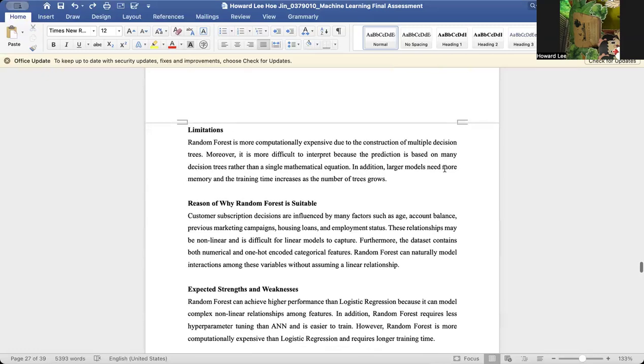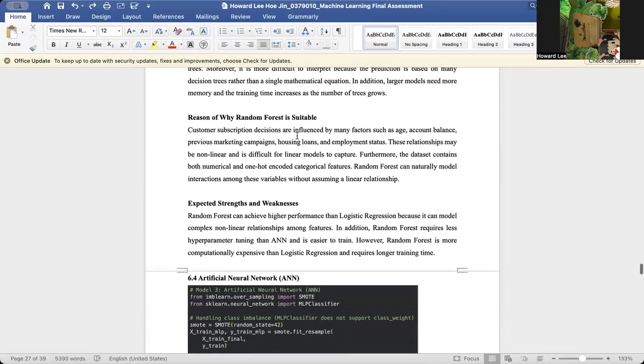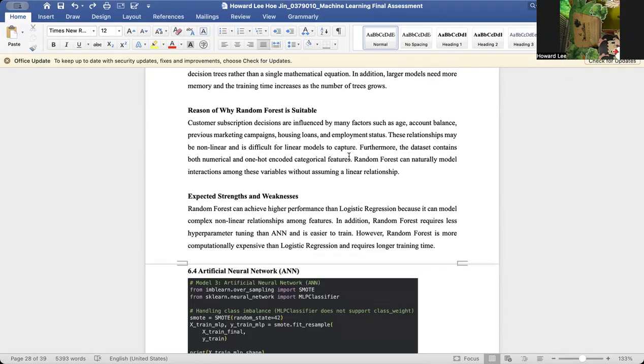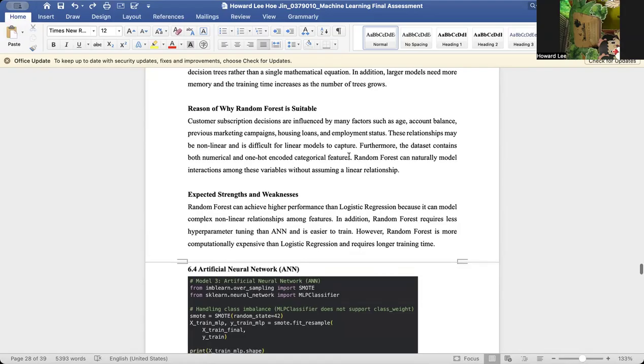Larger model will also need more memory and training time increase. So why is random forest suitable? Because customer subscription decisions can be influenced by age, account balance, previous marketing campaigns, and so on. The relationships may be non-linear, and random forest can handle non-linear relationships well.